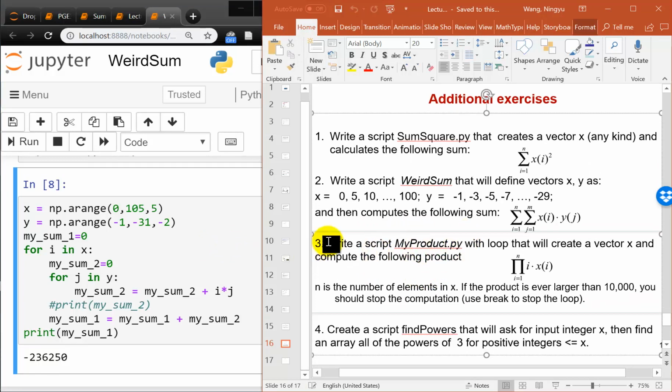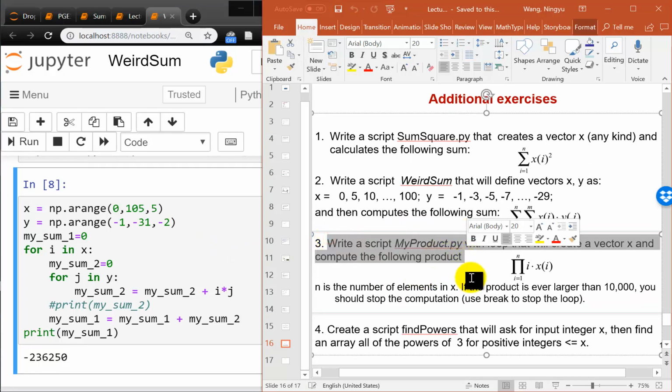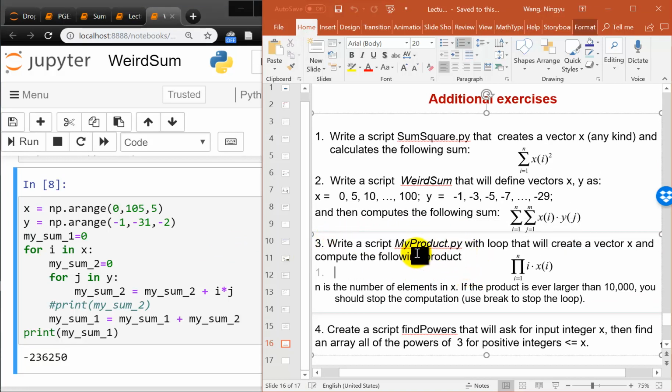Okay, now let's try to do this one. Yes, you will save it as a PDF. So you will have to submit number 2 and number 3. So now let's begin working on number 3.